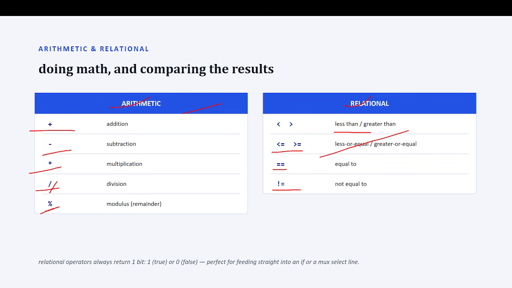Also, please be careful to distinguish between = and ==. A single equals sign is an assignment. It sets a value. A double equals sign is a comparison. It checks equality and returns true or false. This is a very common source of syntax and logic errors for beginners. So I want you to be deliberate every time you type an equals sign in your code.